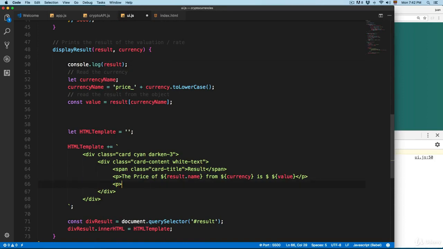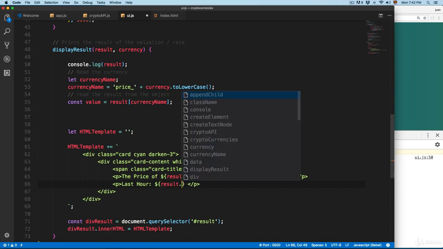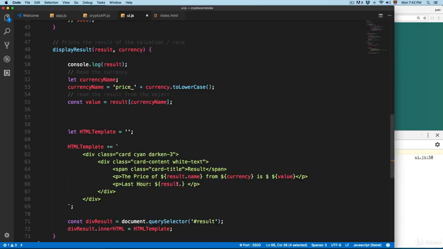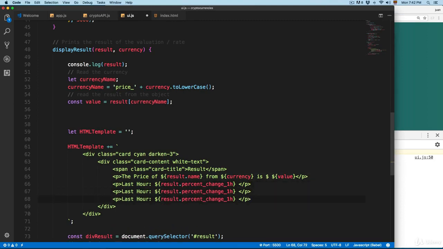So we're gonna add a paragraph and we're gonna add last hour like this, close the paragraph. And we're gonna open the curly braces. We're gonna use result and a dot. And the last hour is going to be this one, this key. Paste this right here. So we're gonna make 2 more copies of this, copy and paste 2 times.